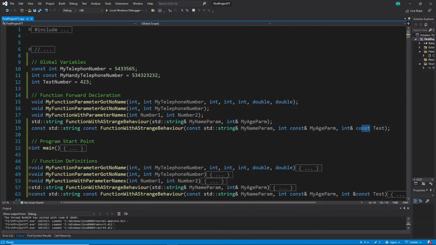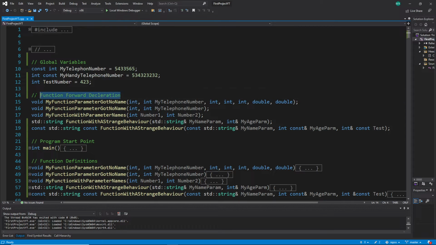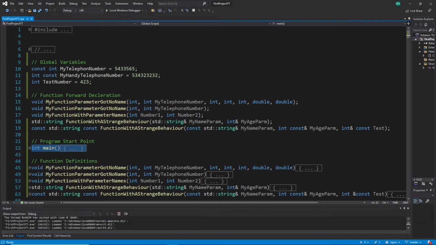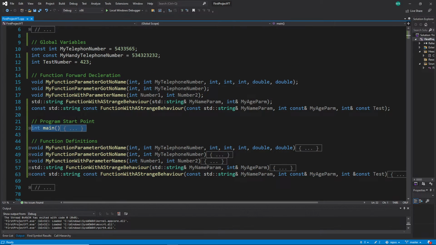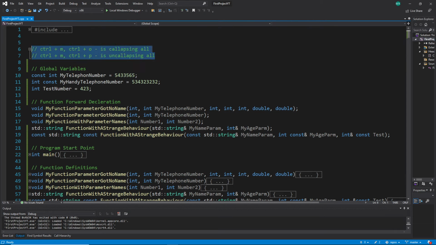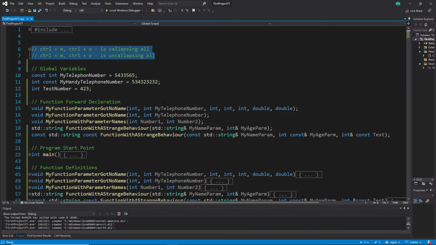On top I have my global variables. Here you see my forward declarations. I also made a comment so we can see it instantly. Here's our program start, and here are the definitions for all these forward declarations on the bottom. You can see this is all collapsed. We learned in the last video this shortcut so that we can open and close it at the same time, so the code looks packed, which is very nice.